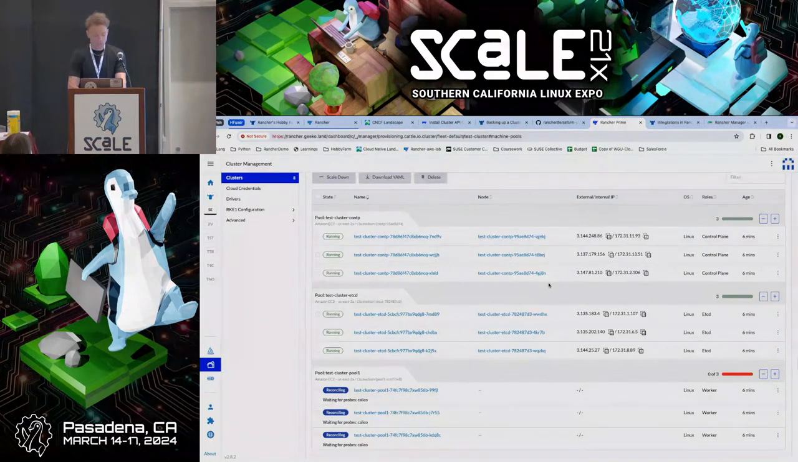So this one is all in the cloud. This is all in AWS. And the one cool thing about that is you can just come in here and scale nodes up and down, instead of having to go in and add one manually and then run a command.